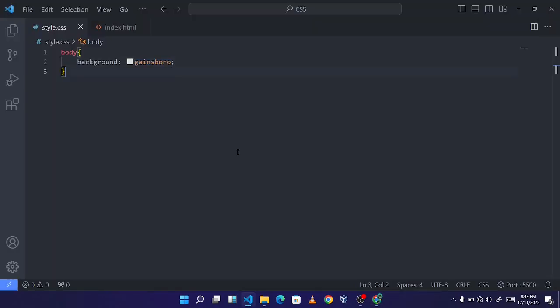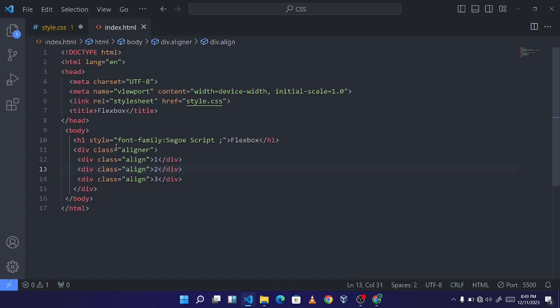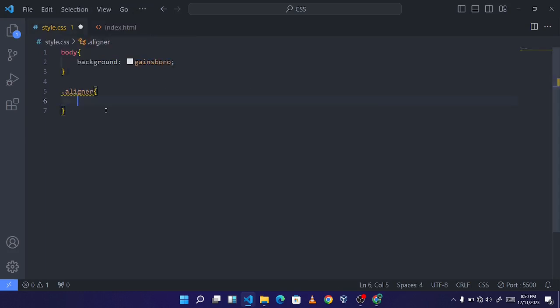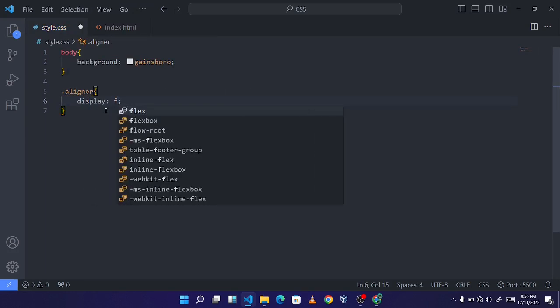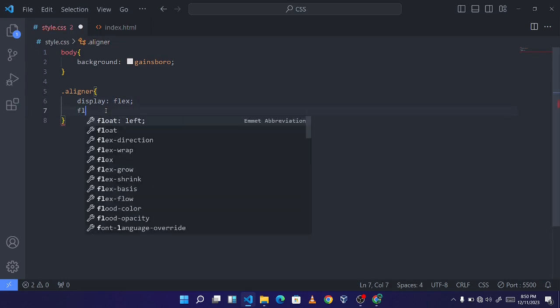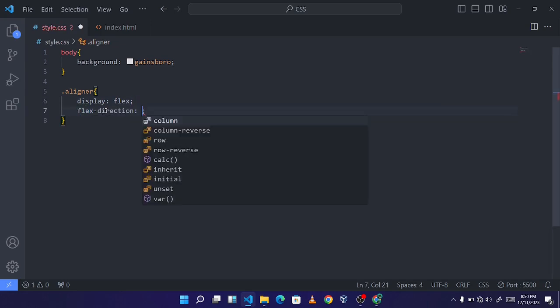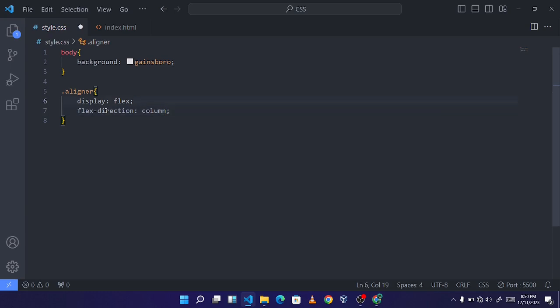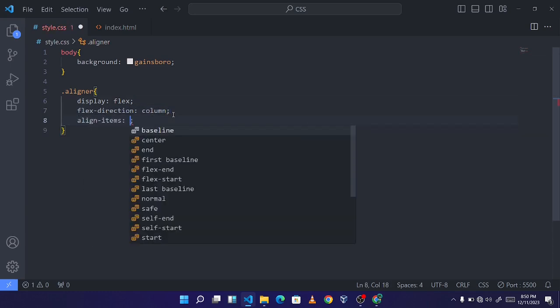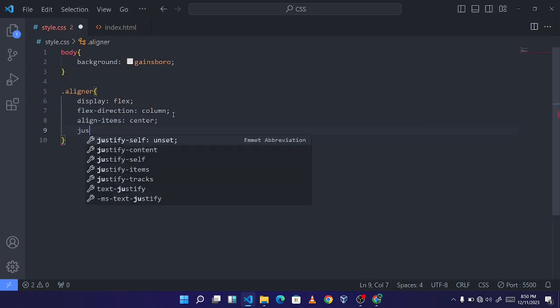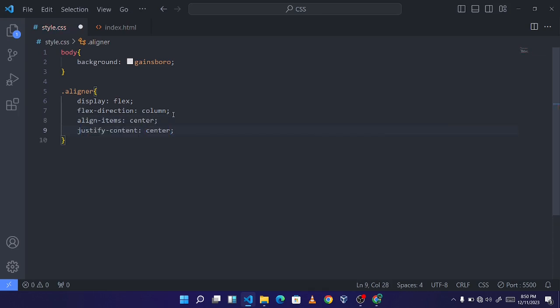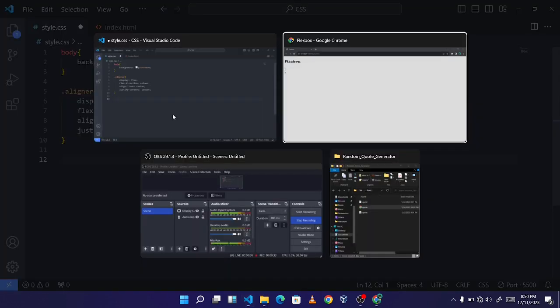Okay, now let's get the aligner by class name. That means you are selecting the main thing that is covering the whole div that we've created, the aligner. Now for the aligner, we're going to set the display to flex. We are going to set the flex direction to column, and I'm going to set the align items to center, and justify content to also center as well. All right, so let's save this and preview it in the browser and see what's going to happen.